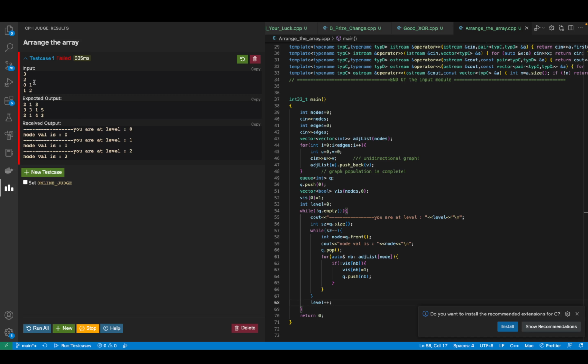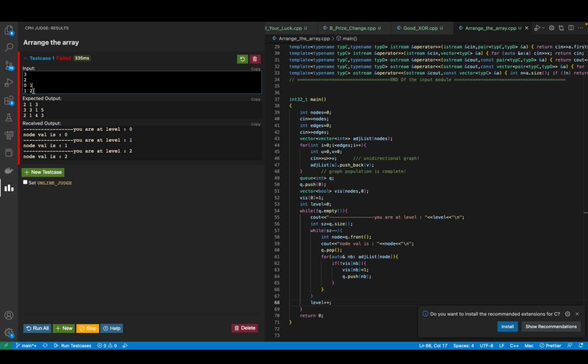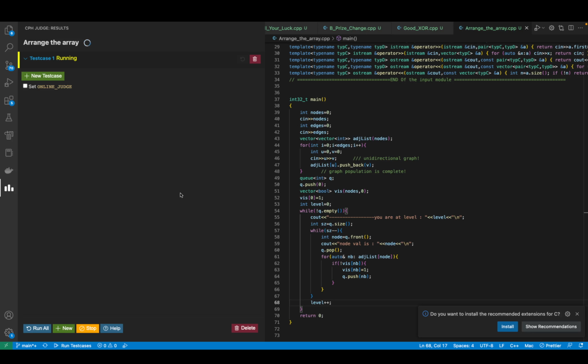So it went to 0, right. From 0 it went to 1. So initially it said that you are at the level 0 and the node value is 0. Then you came to the level 1 and your node value was 1. Then you came to the level 2 and your node value was 2. Okay, let's try to say that both the nodes 1 and 2 were connected to 0 itself. Let's try to run that.